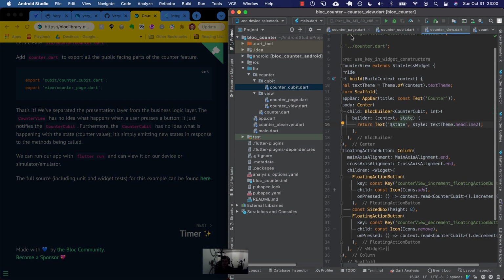Okay, so we have ourselves a view. I need to change my setting so that when I open a new tab, it updates over here. I think I would like that.